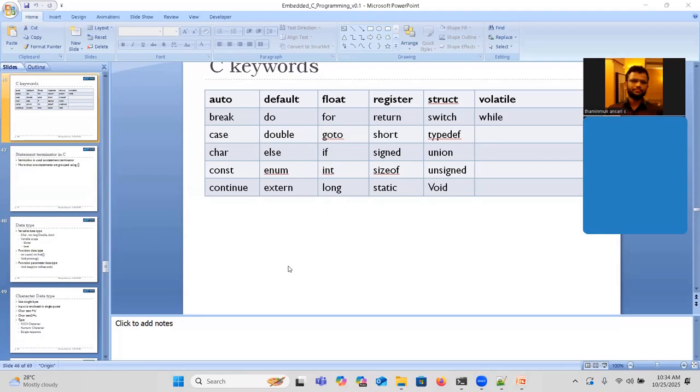So I hope you are seeing my desktop right now, yes, right? I'm good. Yeah. So we stopped at keywords in the last session. From there we move forward.